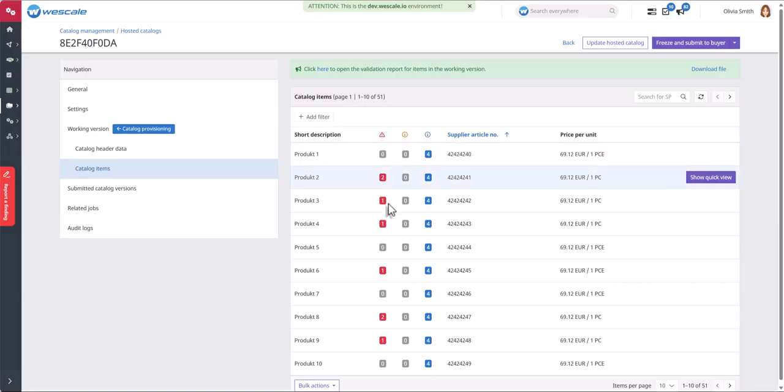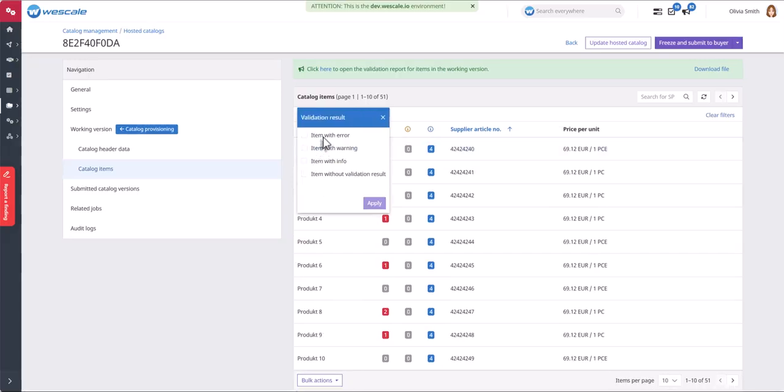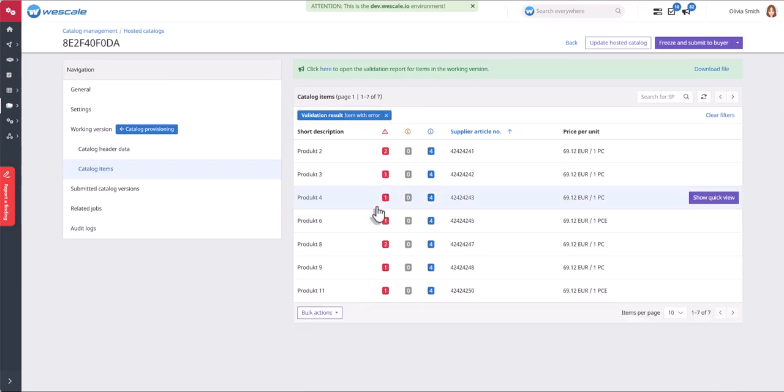Then I can also filter everything with validation results and click on Item with Errors. And here I now have all the catalog items that encountered an error during the validation, because they do not meet the validation rules of purchasing. I can also switch between the individual pages here, keeping an overview of all affected items.